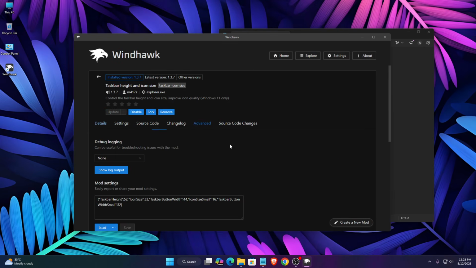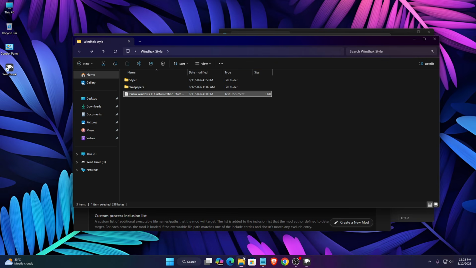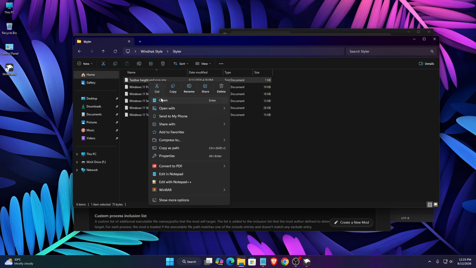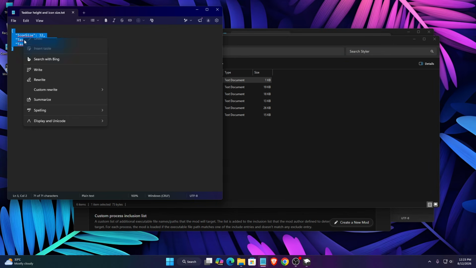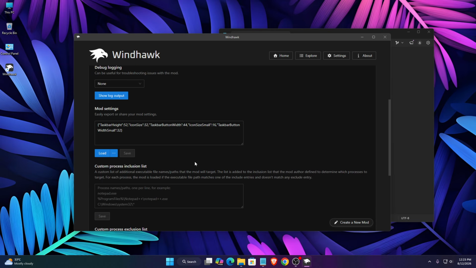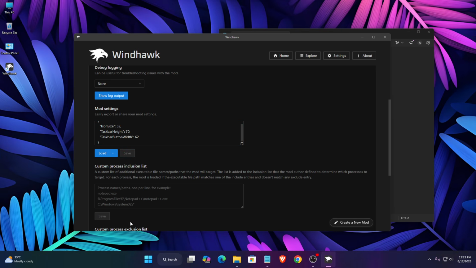Now click the advanced tab. Open the folder, the style folder, open this script and copy it. Then paste it here and save.